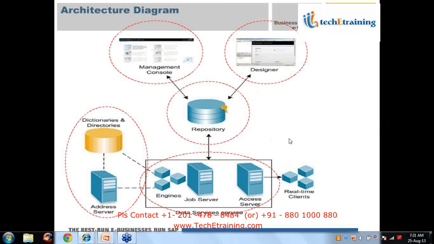You can use Data Services to load data into Oracle, and that it's a warehouse. Yes, you can.